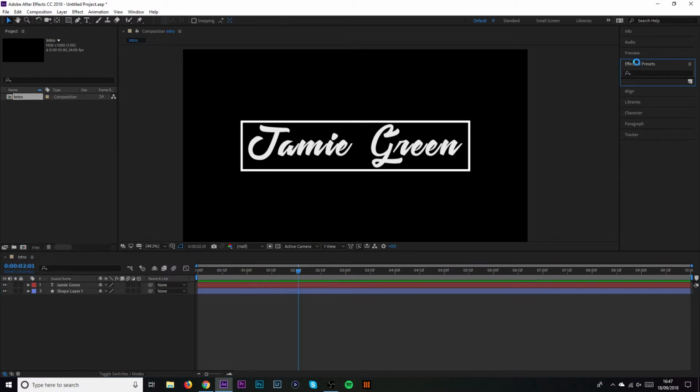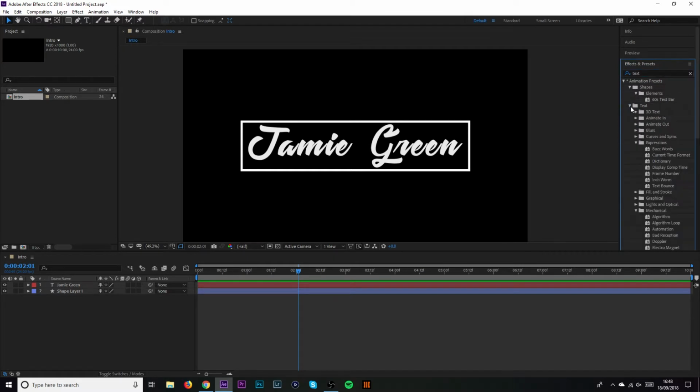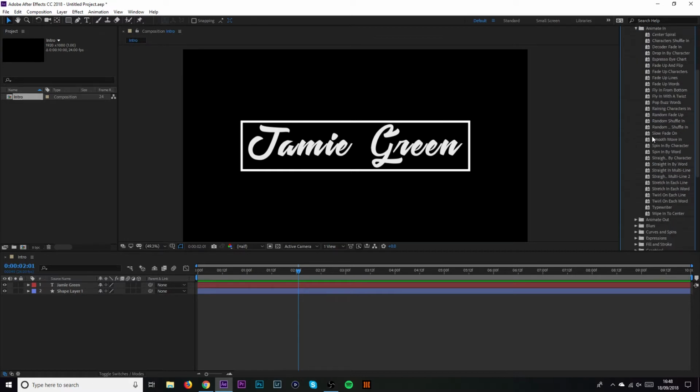And once it opens up and loads and everything, we can then go ahead and type in text. We find text, we have to collapse it and reopen it again. For some reason, it doesn't bring up all the options. But we go into text, and what we want to find is the animate in option. We go down, and the one I want to actually use is one called random fade up.